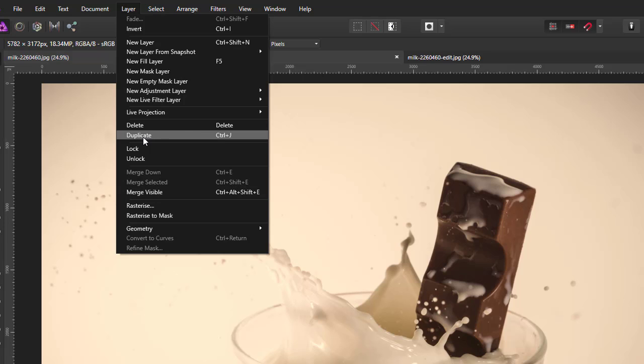But most shortcuts are done by just pressing the Control key and then a letter or number, like in the duplicate option, which is Control plus J.